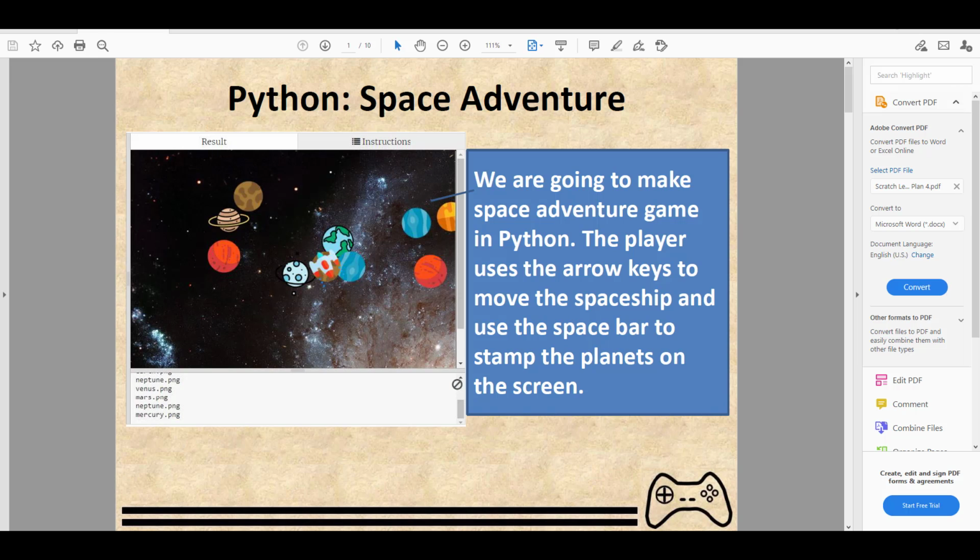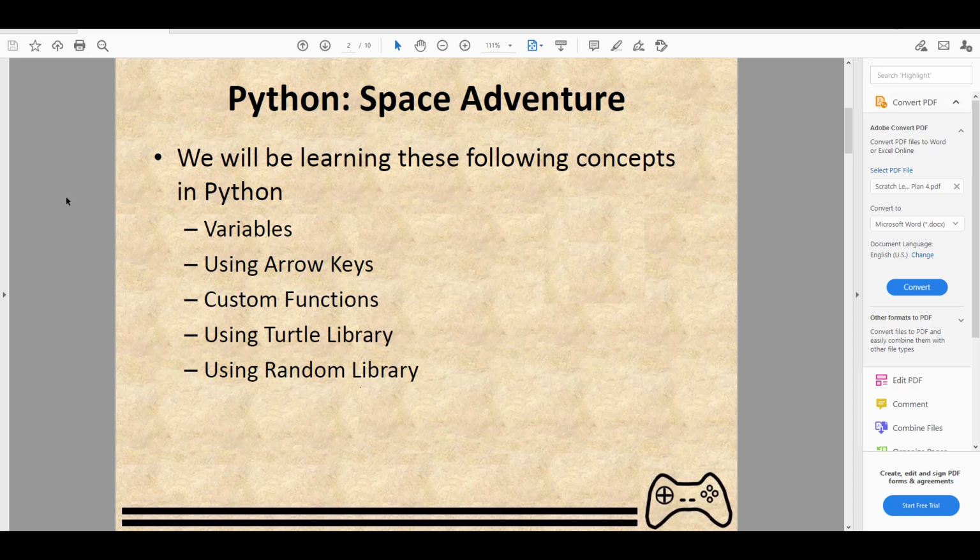Today we'll be making a space adventure game in Python. The player uses the arrow keys to move the spaceship and uses the space bar to stamp the planets onto the screen. We're going to be learning the following concepts in Python today: variables, using the arrow keys, custom functions, using the turtle library, and using the random library.